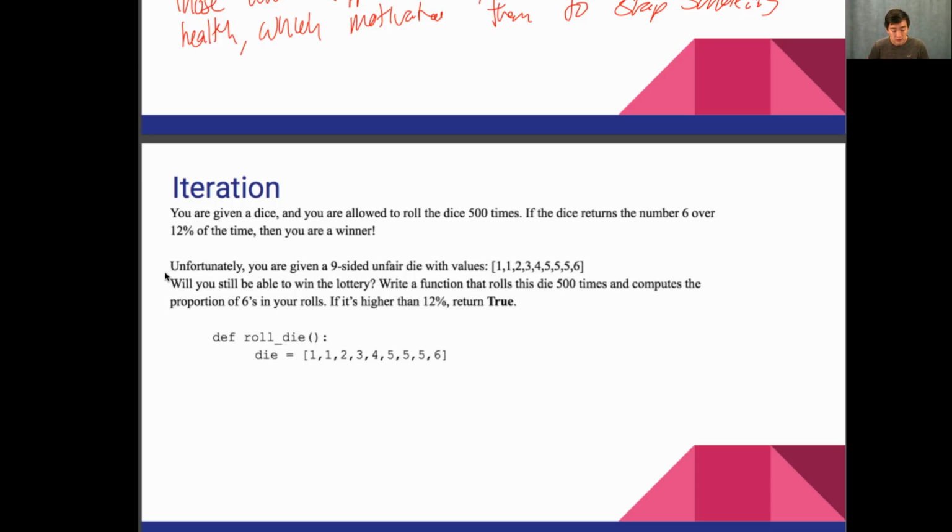So you are given a dice and you are allowed to roll the dice 500 times. If the dice returns the number 6 over 12% of the time, then you are a winner. Unfortunately, you are given a 9-sided unfair die with the values 1, 1, 2, 3, 4, 5, 5, 5, and 6. That's a lot of numbers. Will you still be able to win the lottery? Write a function that rolls this die 500 times and computes the proportion of 6s in your rolls. If it's higher than 12%, return true.